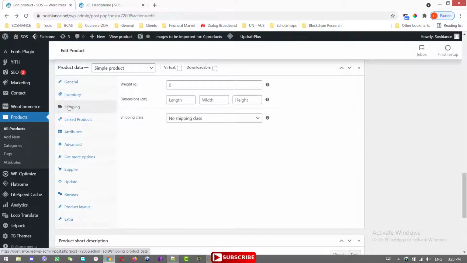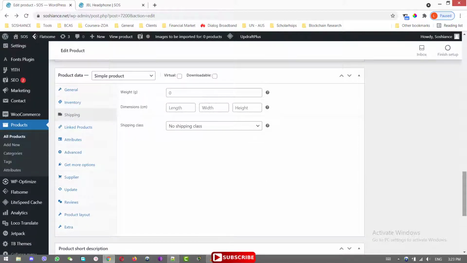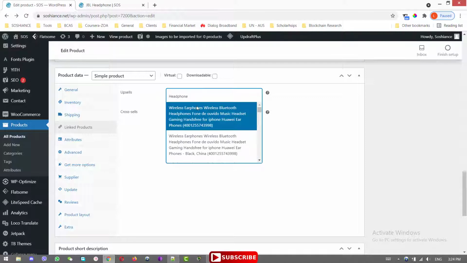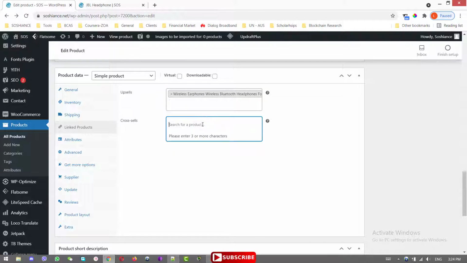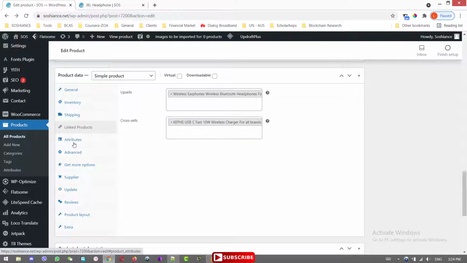The next one is shipping. In the shipping, if you're charging for the shipping, here you need to specify the weight, the dimension, and the linked products. So here upsells and cross sells. When the customer goes to that specific page, they will see these other products also there. Maybe they like this. I'm just giving an example, no matter what product it is.